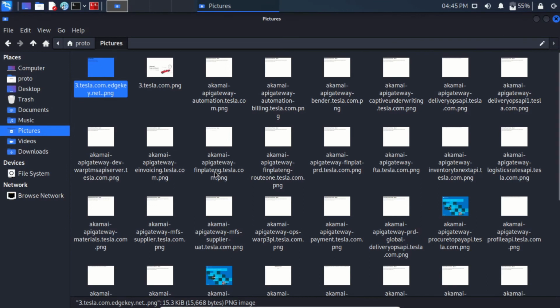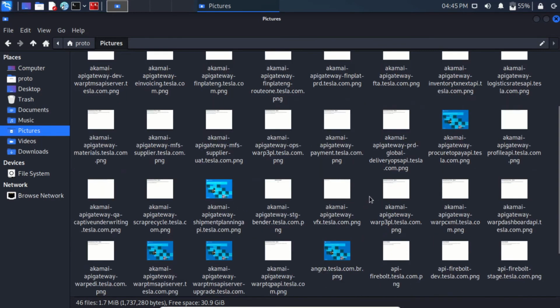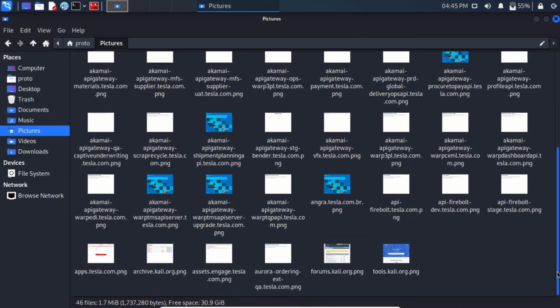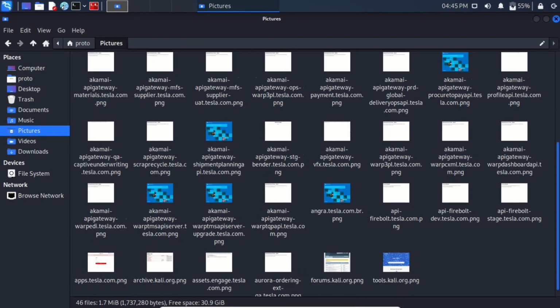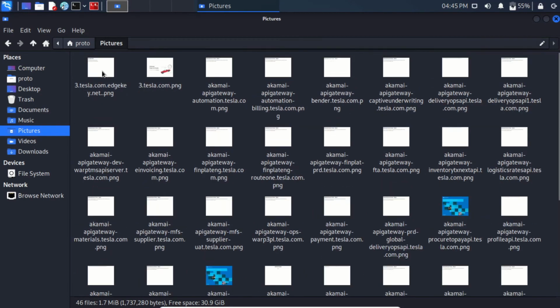Alright, so wait for my computer to chill out. I don't know if you can hear it, but the fan is just working overtime right now. So, right now we have 46 screenshots in total.